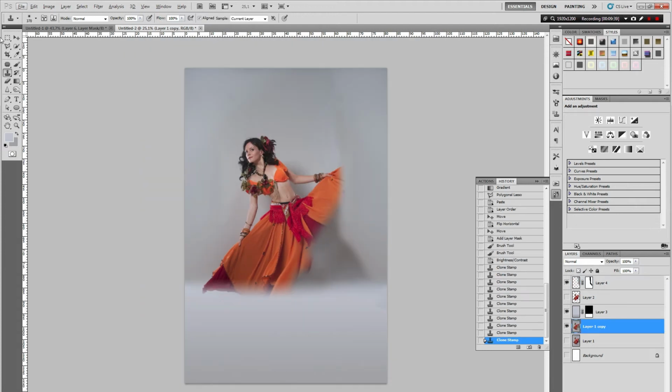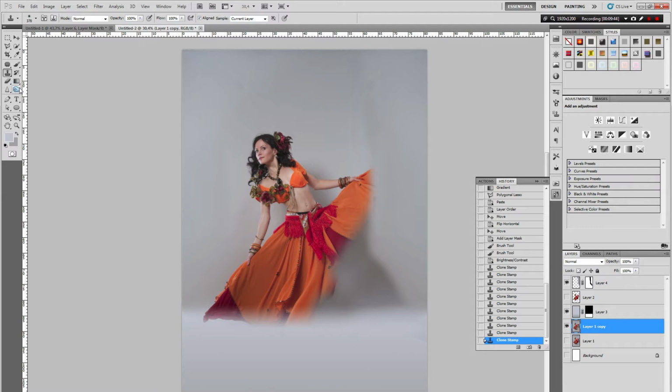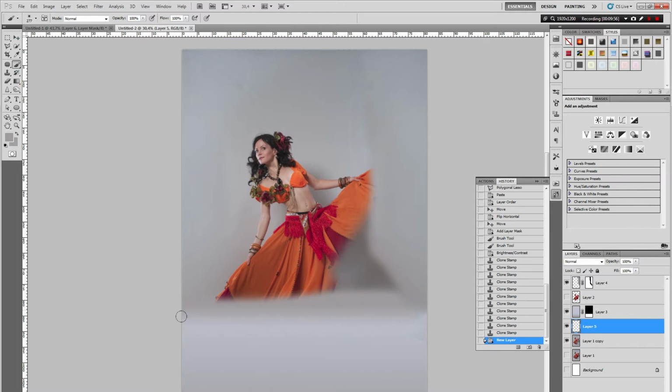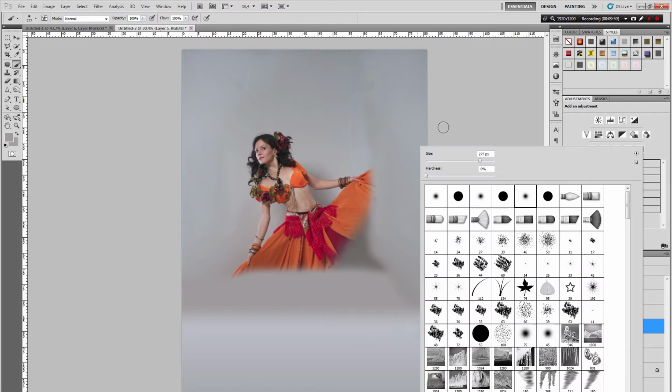We're gonna fake the background behind her as well. So we're gonna take this color and paint over. Yeah, something like that. Yeah, blends in pretty well.